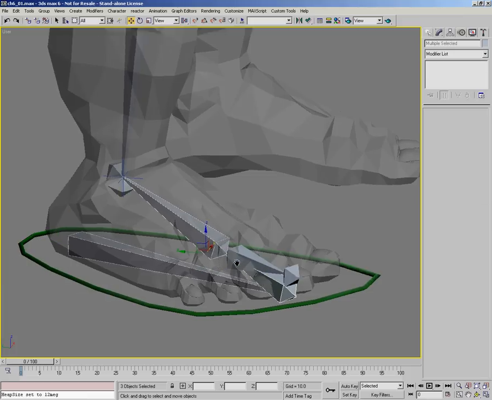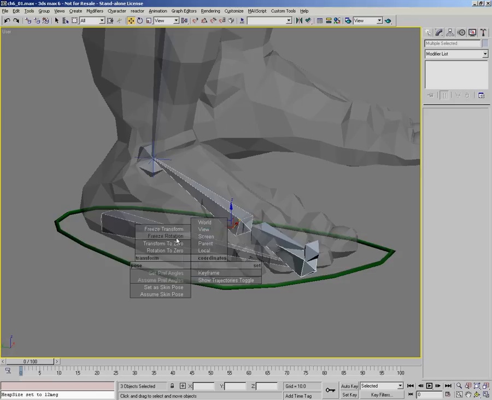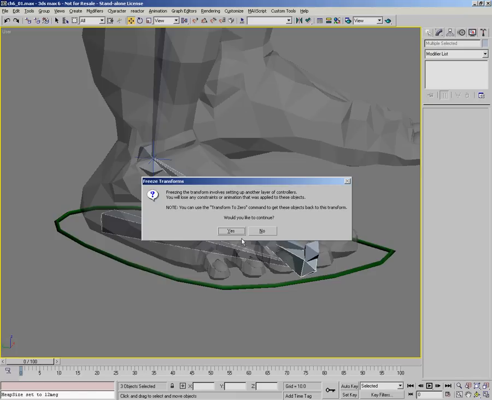let's start by selecting the three bones that will be involved in the foot roll and adding 0 list controllers to them, or in this case using the freeze transform Alt right mouse button quad menu option.